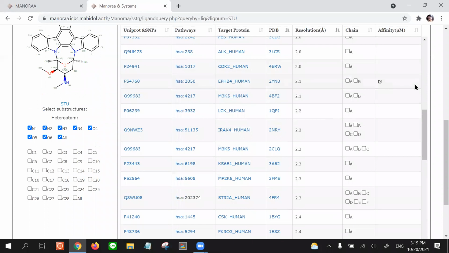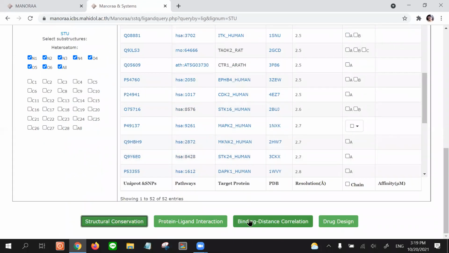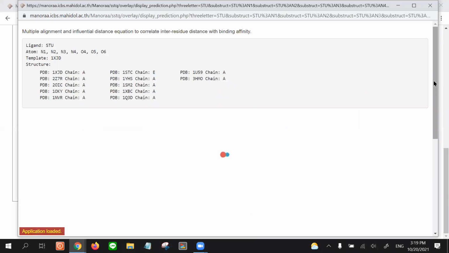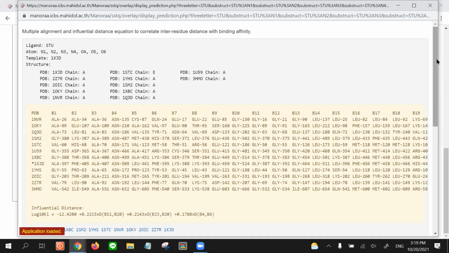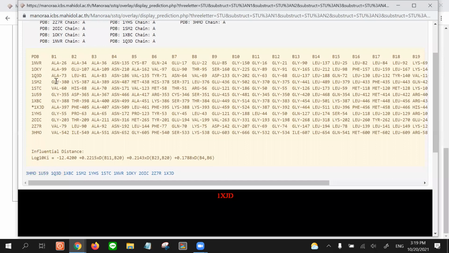And you can go to binding distance correlation. If you click here, it will take the atoms that you selected in the previous page and superpose all these atom by atom. After superposition, it will give you the list of frequently occurring atoms according to the superposition atoms that you input. And these are the residues that are equivalent.